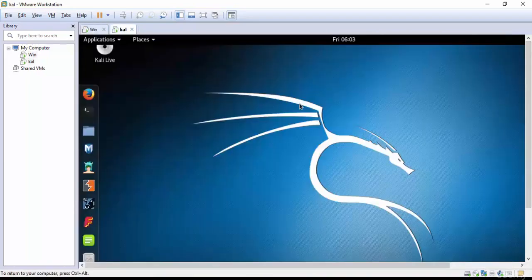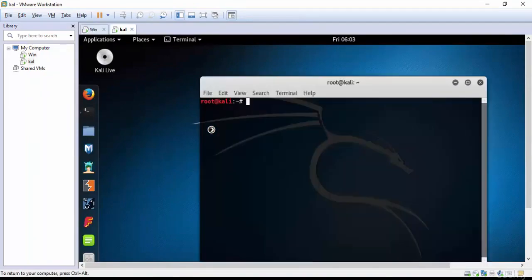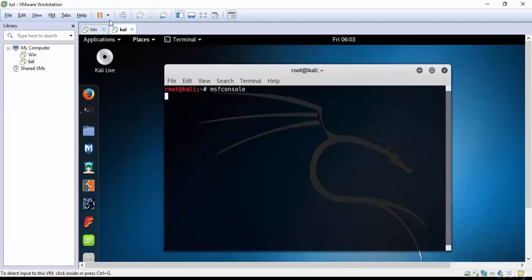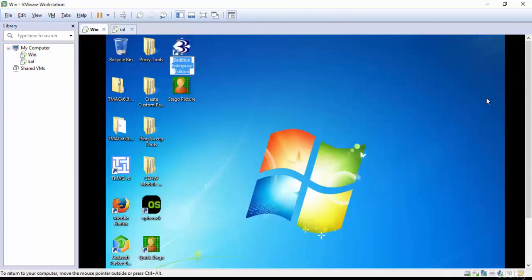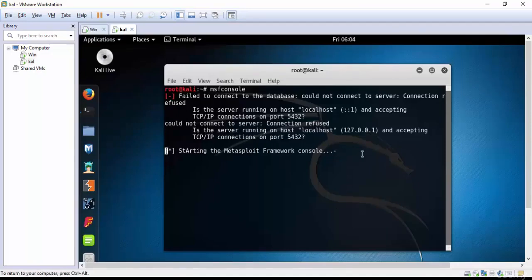In Kali Linux, go to the terminal and type msfconsole. It will start the Metasploit framework of Kali Linux. And I have the BadBlue server in my Windows PC. BadBlue server makes Windows vulnerable. That's why I have installed BadBlue server. My Metasploit framework is running and will start within seconds.